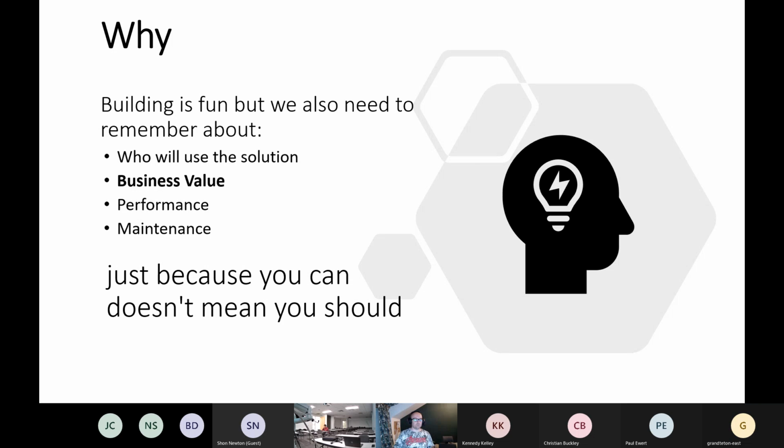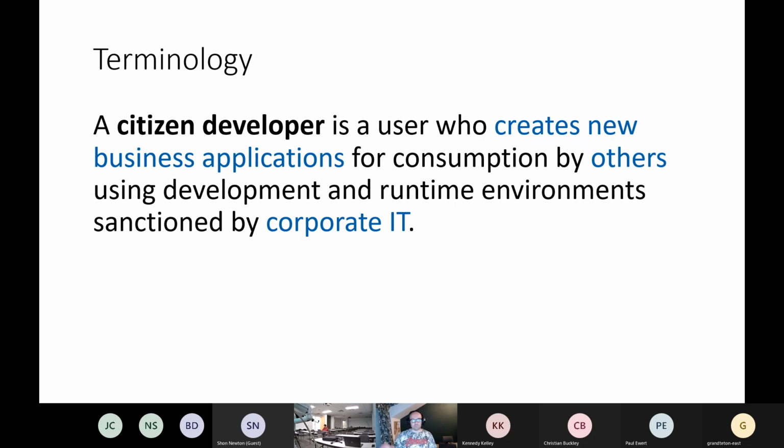Okay, so there is quite a lot of why I decided to speak about this topic, why it is important from various perspectives and various angles. But to set the tone, let's speak a little bit about the terminology. So I was trying to find a couple of definitions of the citizen developer. So there is the first one.